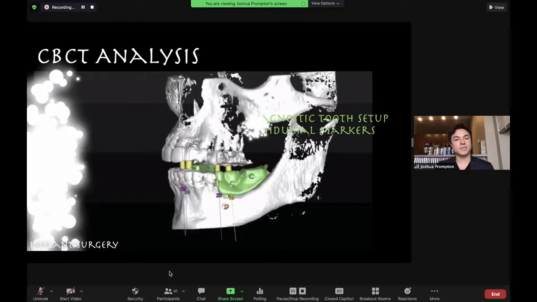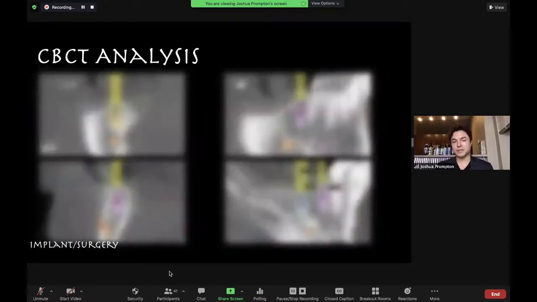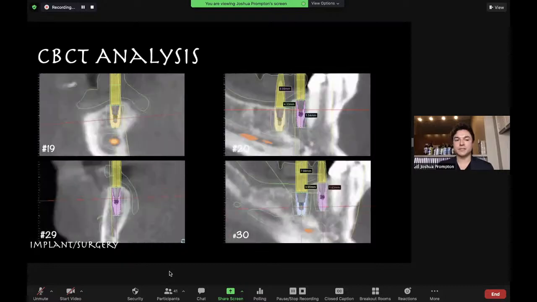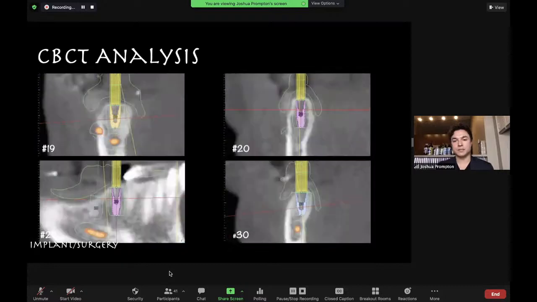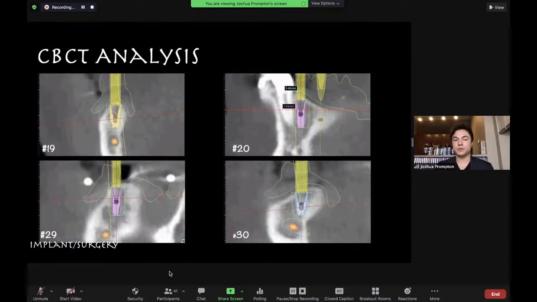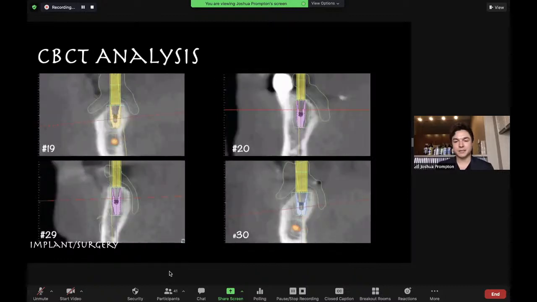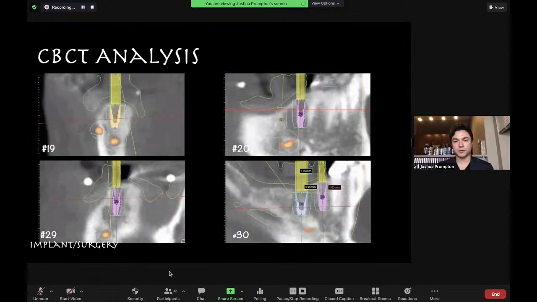This screen shows you that same case from a sagittal view from the side, and so you're able to see the thickness of the bone related to each of the planned implants. You can choose the size of the implants based on the needs for the bone and the size of the teeth. So a lot of planning goes into everything before we start our surgeries.